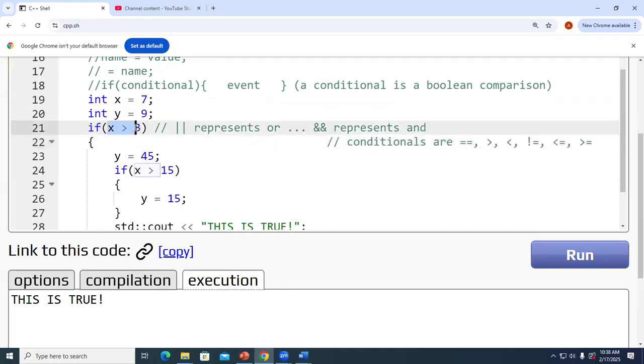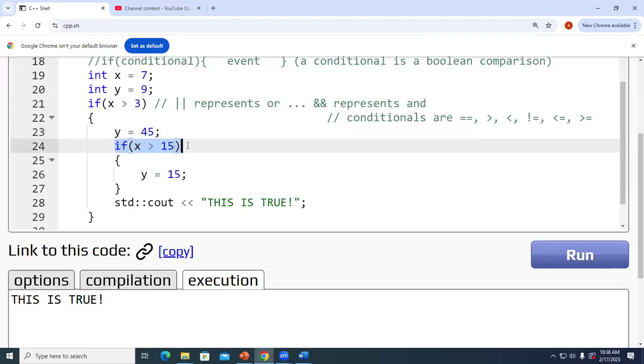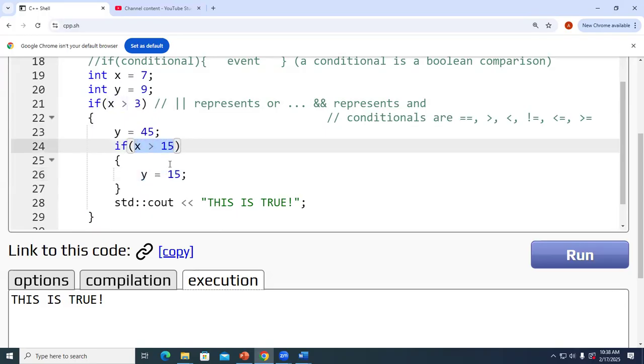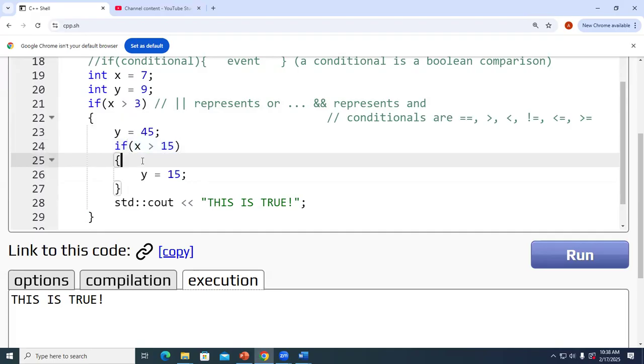So in this instance, let's say X is 7, which it is, right? When it runs through the code, it's going to set Y to 45. And then it's going to check again. Because X was greater than 3, it's going to check this nested statement. If X is greater than 15, it's going to set Y equal to 15. This isn't going to happen because X is not greater than 15. But let's say X were 2.